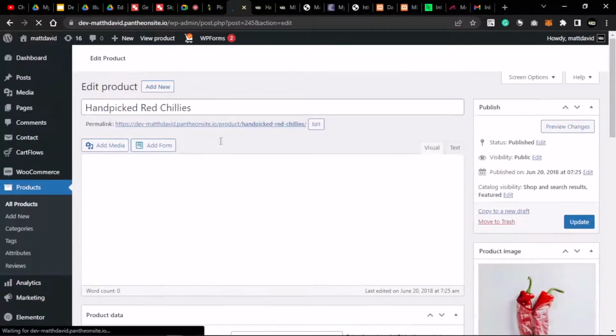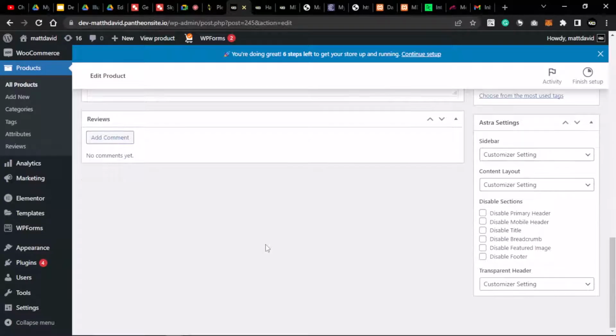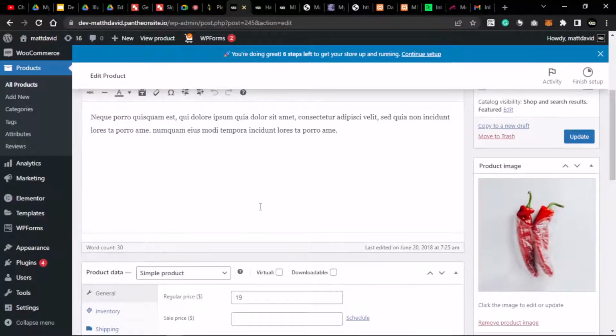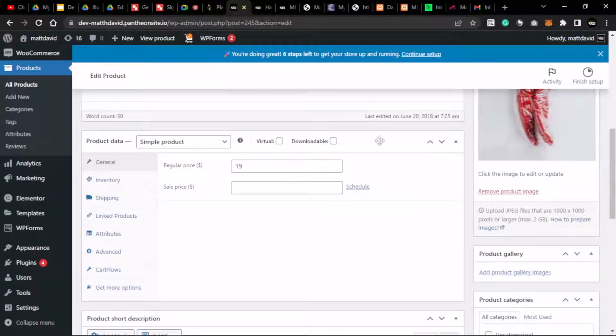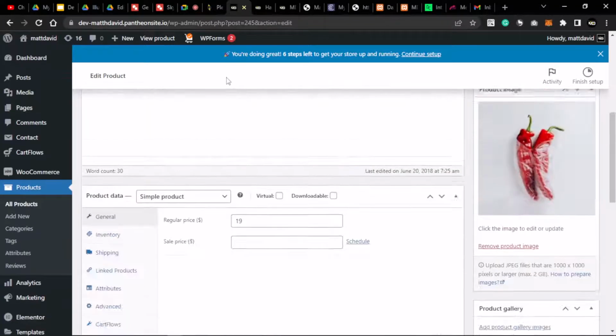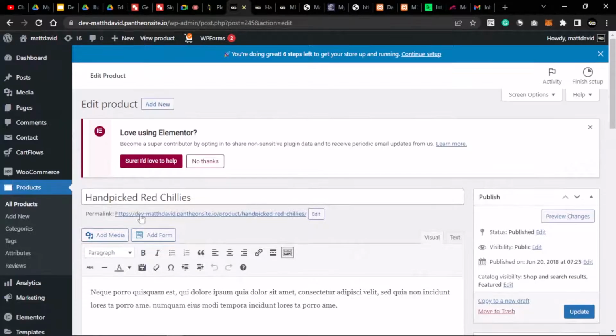So I think this is pretty much looking like the interface we had when we wanted to create or edit a post. And I think this is the classic editor. It's pretty much the same thing for your products too, except some things are added that are peculiar to creating products, like the product data section here. And I think that's it. So the first thing here is your product name, your product title.